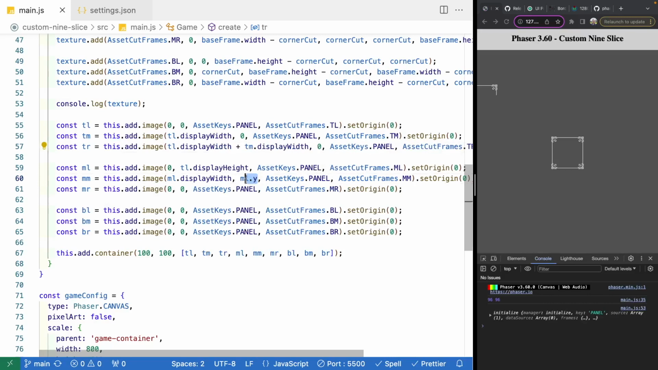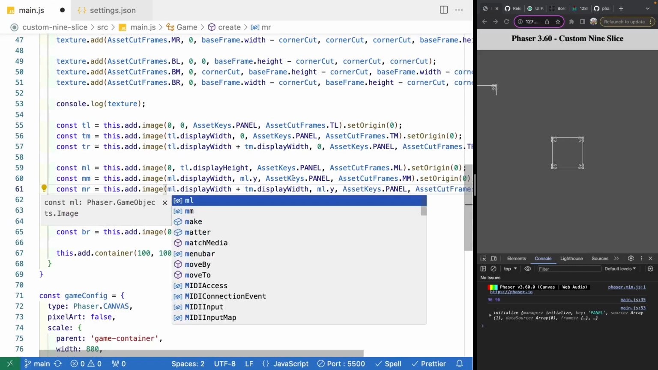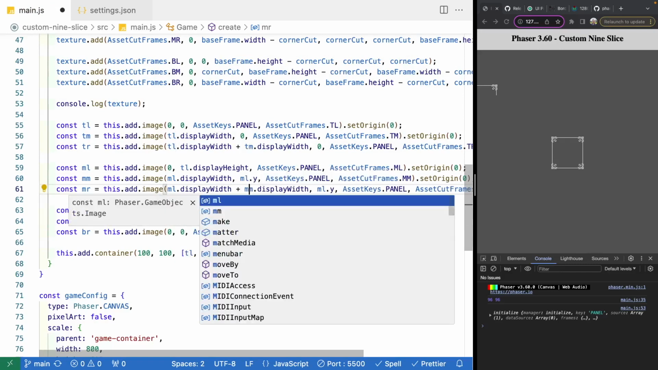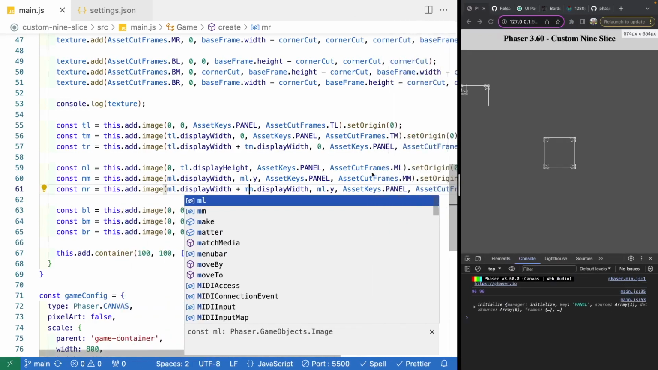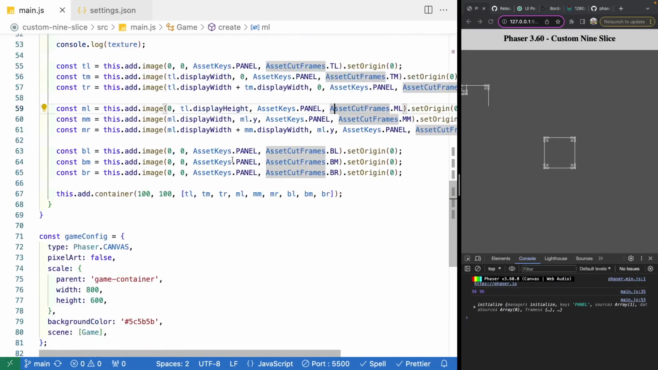Then for our middle right, we'll go ahead and do the same thing for our Y value. So we'll use our middle left Y value. And then so for our middle right X value, we'll want to copy what we did for our top row. And so instead of our top left, we'll do our middle left display width and our middle display width, add those together to get our position. And so if we take a look at our scene, we can now see our middle row is being positioned correctly.